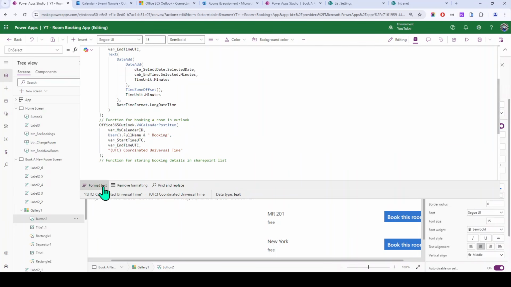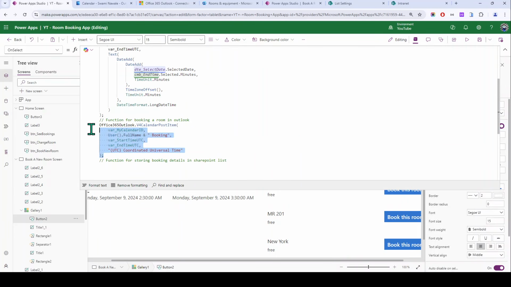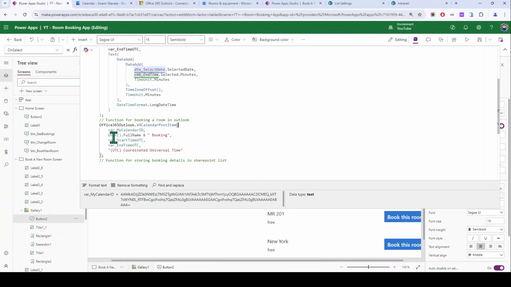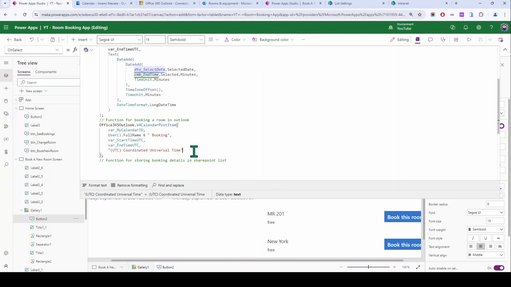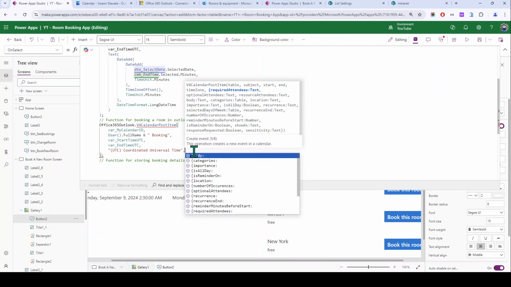We'll use the format text again. So this is really simple. Calendar post item where my calendar ID, start time, end time, and I have specified the time. Now the thing is we have to specify what room we actually booked, right? So that we need to give in an object format.